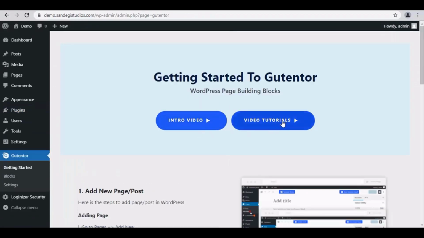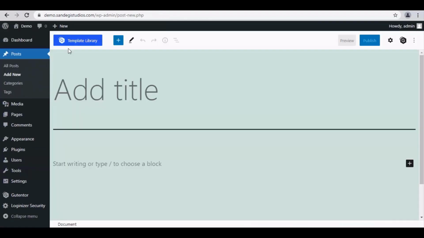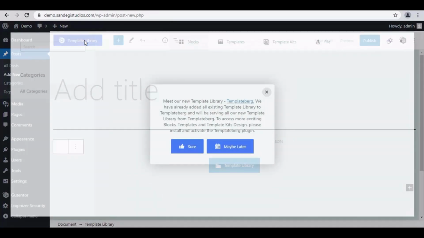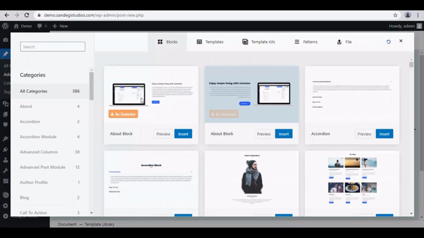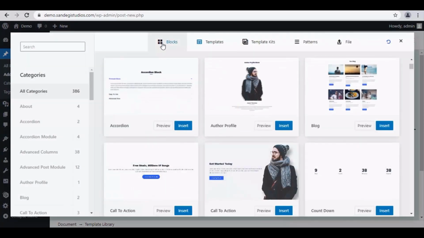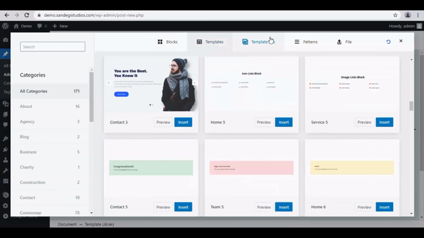Here on this page, we can see its video tutorials and intro video. Now go to Post and select Add New. Here on top, you will get Template Library button, click on it. Select Maybe Later from pop-up. Now you will get all the blocks in different categories. You can insert the one you like from here. Next we have templates, then template kits and patterns.